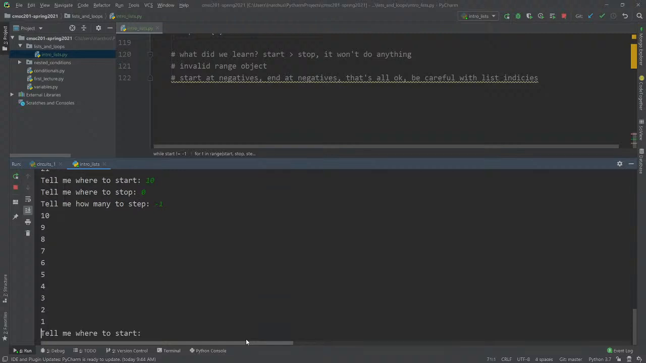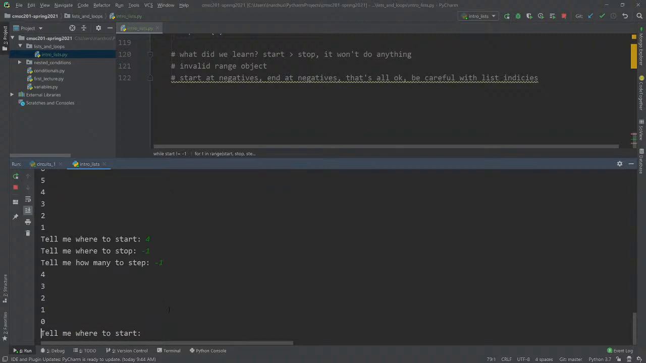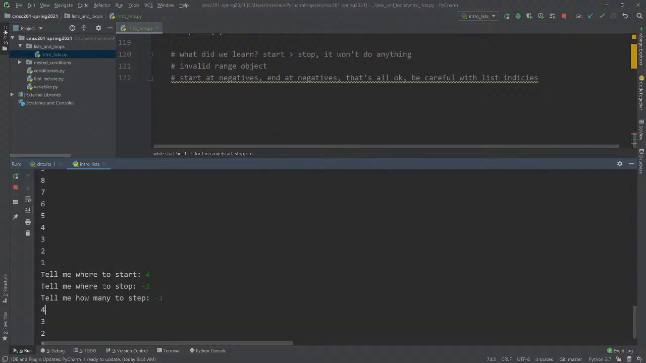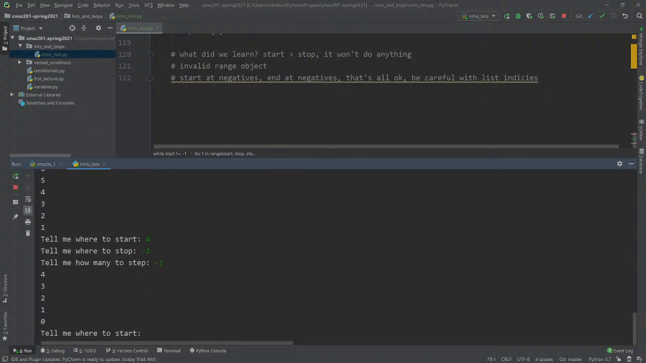Yeah, exactly. So look at this, right? If I start at 4, we go to 0, or let's stop at -1 and step by -1. Yep, that's right, step -1. Interesting, right? So we can actually go backwards as long as we're willing to use a negative step size.